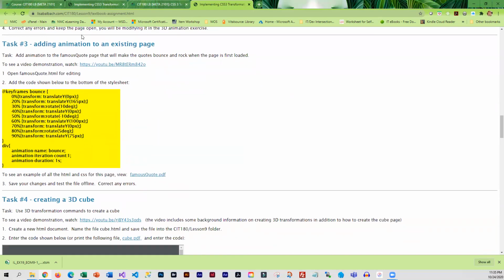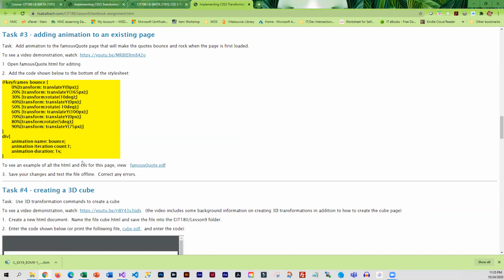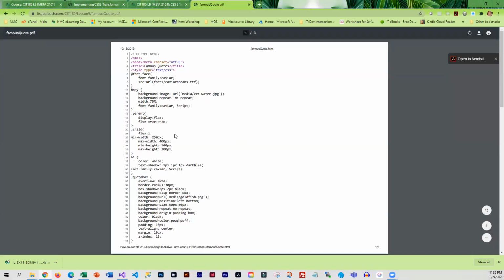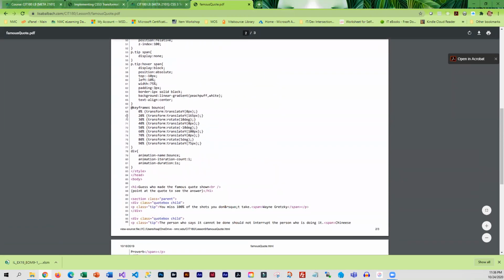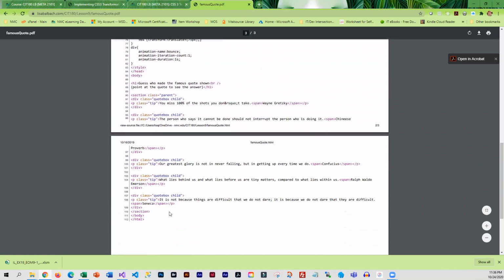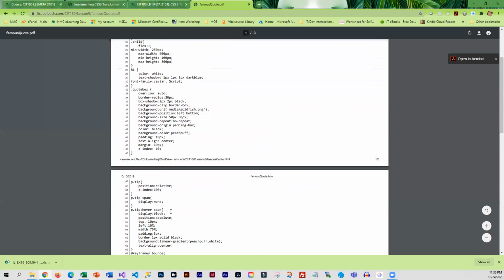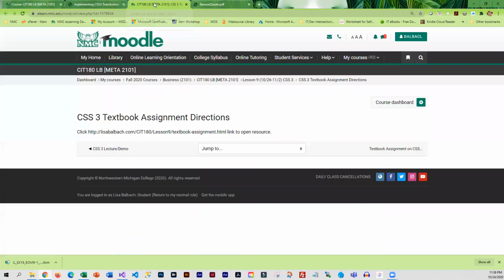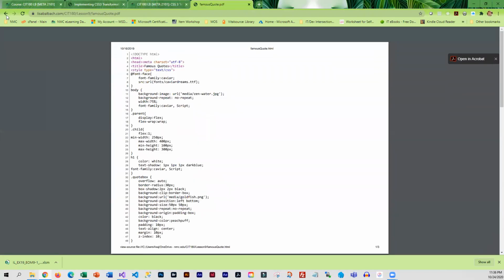Then you are going to take that same page. It's a famous quote page, and you're going to add some animation to it. Now, I did give you a PDF here that you can look at to make sure that you have all of the code correct. Okay, so this is all of the code for that particular file.